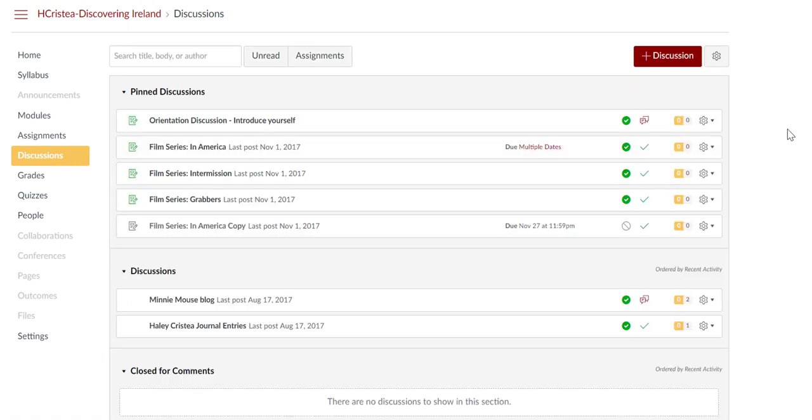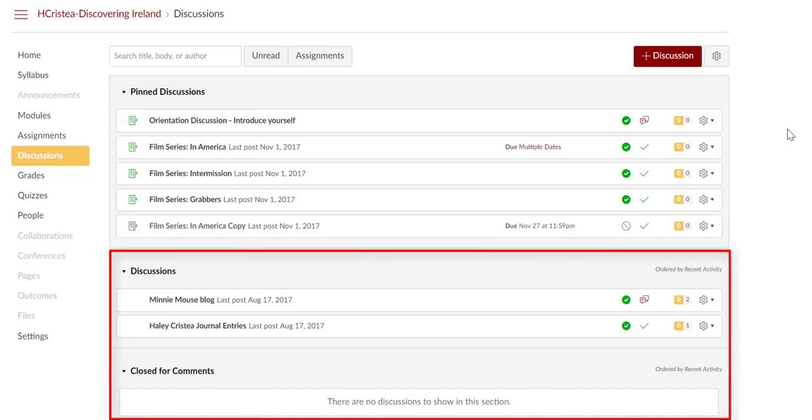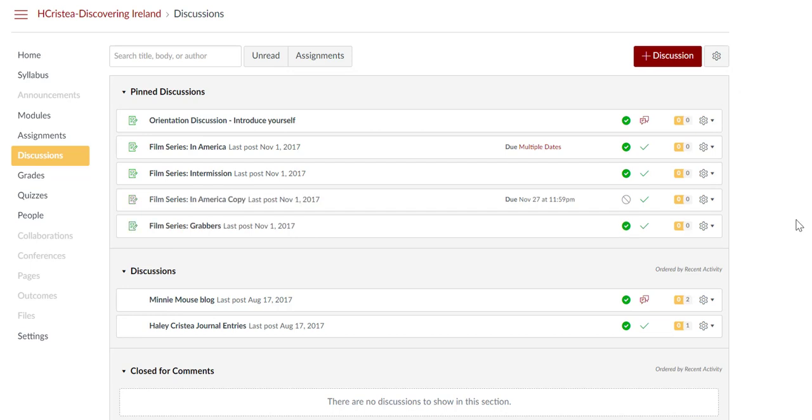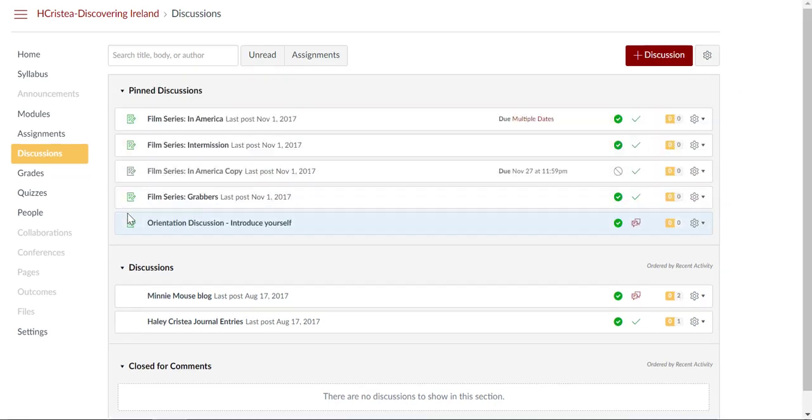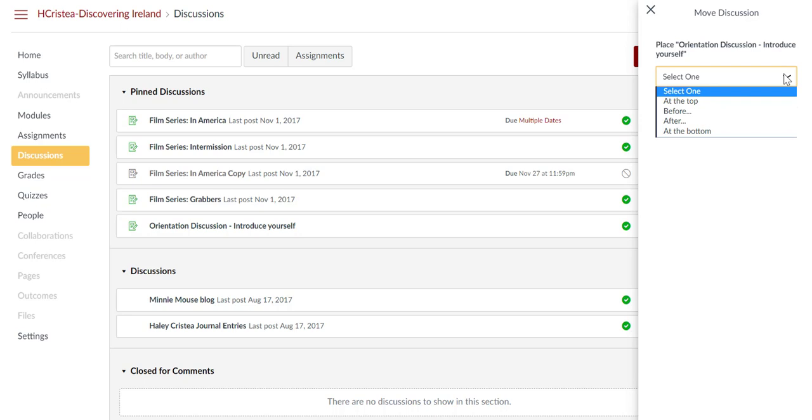As for discussions, only discussions within the Pinned Discussions section can be reordered manually. Other sections are automatically ordered by recent activity date. Like with moving assignments, you can drag and drop the discussion, or you can choose the Move To option from the gear settings icon. From the Move To sidebar, you can choose to reorder a pinned discussion to the top or bottom of the discussion list, or before or after a particular pinned discussion.